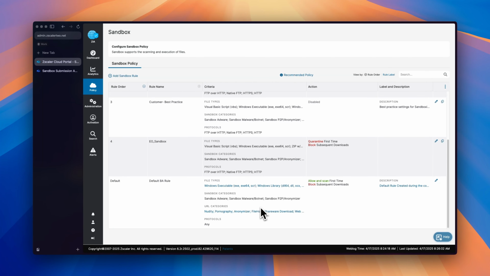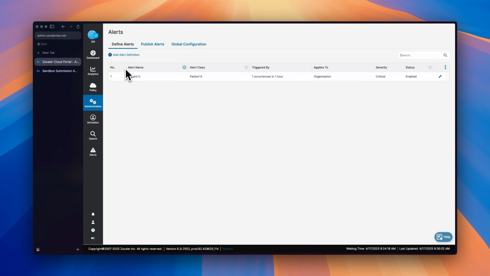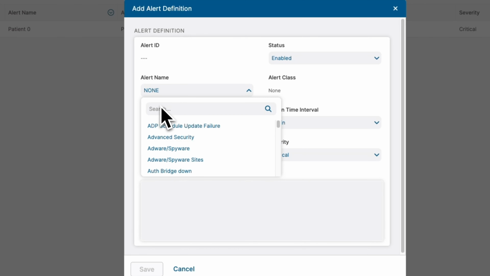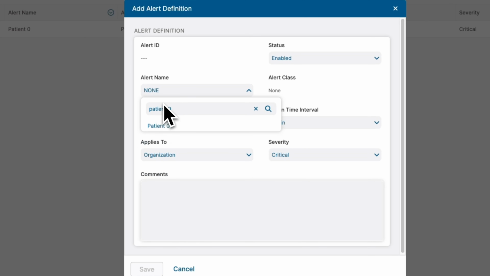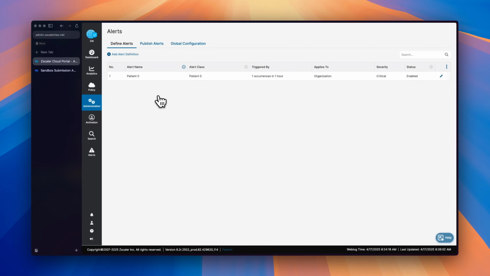And speaking of the allow and scan action, how do we actually configure alerts if a malicious file was downloaded to a user's device? So to configure a patient zero alert, you can navigate to administration and then alerts. And under the define alerts tab, make sure you have a patient zero alert already defined. If you don't, you can click add alert definition and then under alert name, search for patient zero. Select patient zero and then click save. I already have a patient zero alert, so I'm not going to configure one here.